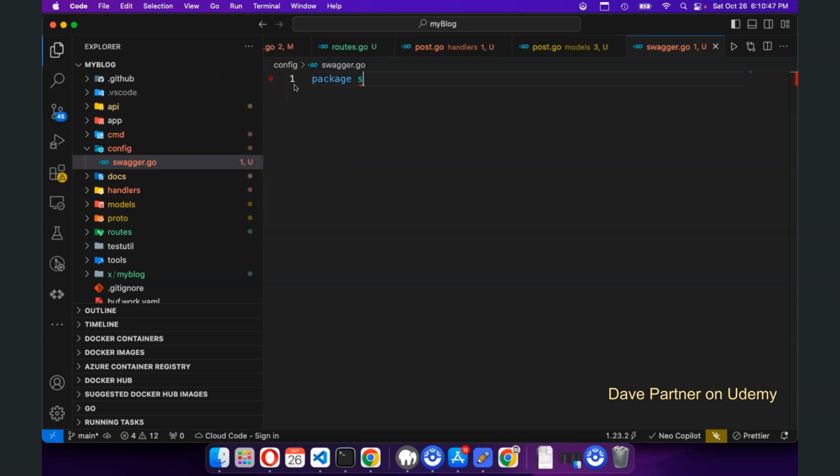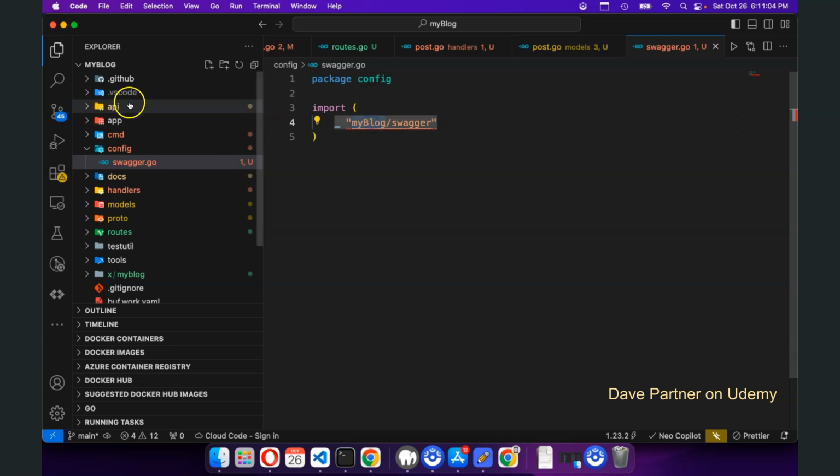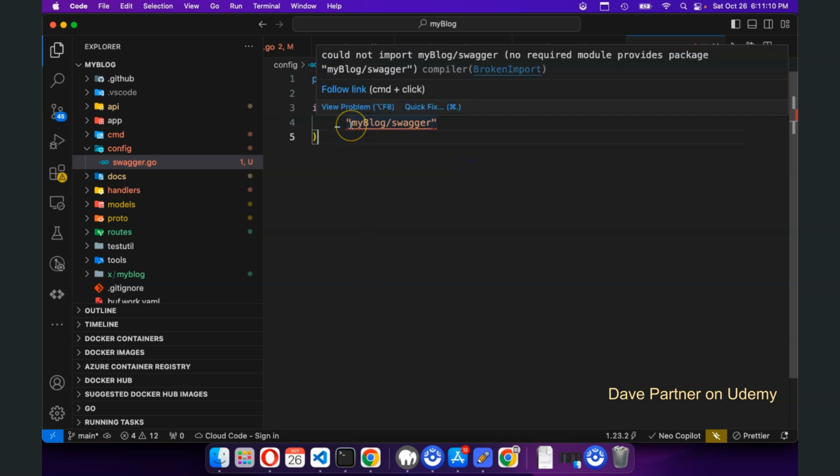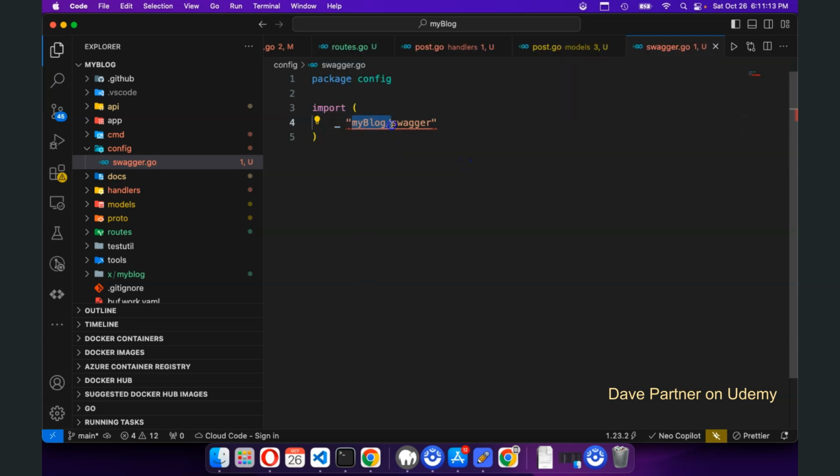So first of all, package config, and then inside it we just import underscore, space, myblog/swagger. Now remember that myblog is the name of the project I'm working on. But like I said, if I had pushed it to GitHub, I would have used github.com/myblog/swagger, which is the more correct thing, so that whenever you pull the project, it will be working already. Okay, but who cares? That's all for this file, and we go to the next one.